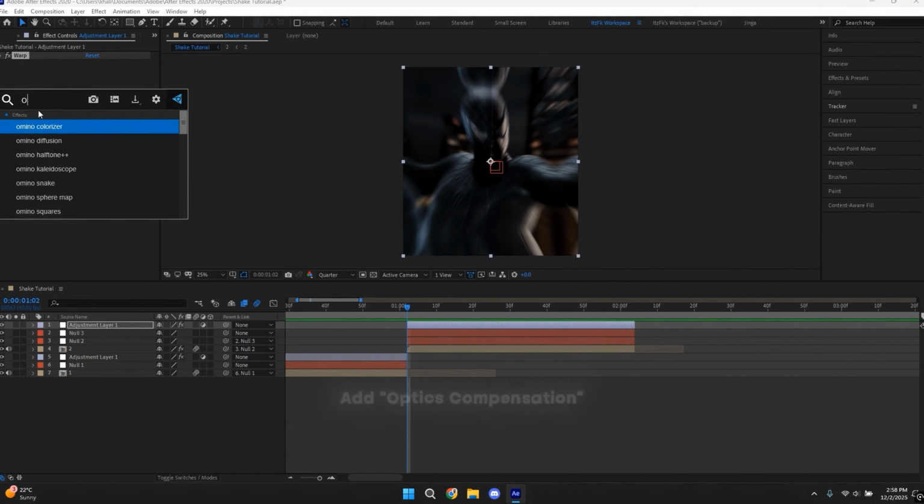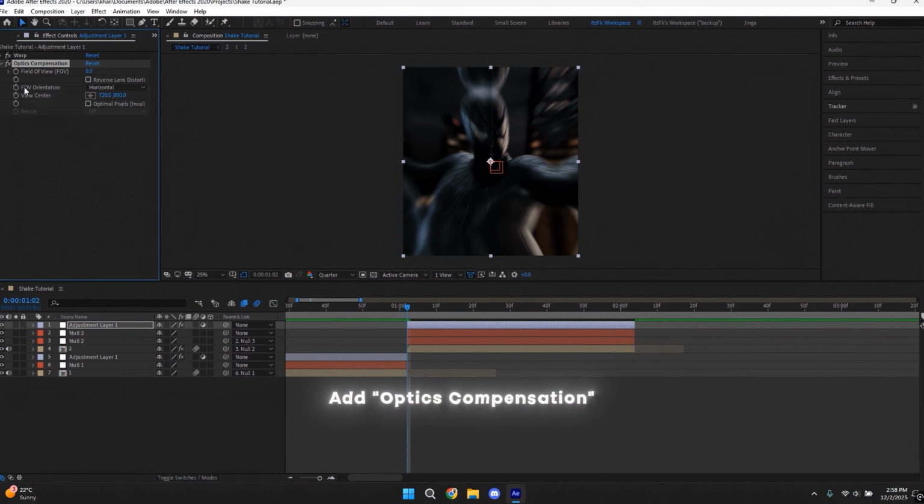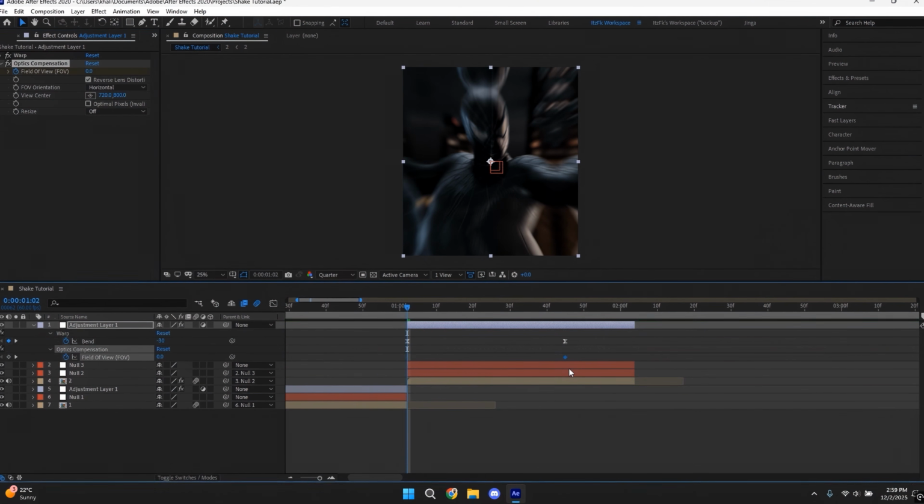Alright, now add optics compensation on the same adjustment layer. Make sure to enable reverse lens distortion and create a keyframe on field of view. The positions of the keyframes should be the same as your warp keyframes. And I'm going to change the value of field of view to 40. And I'm going to do the same graph that I did on warp's keyframes.